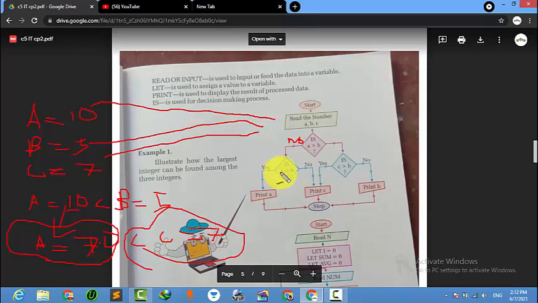They have made a second condition: a is greater than b and c is greater than b. Is this one true or not? If a is greater than b is true, then it will check whether c is greater than b. So c is 7, is 7 greater than b? No, right? This one is no. Then here it will be a.